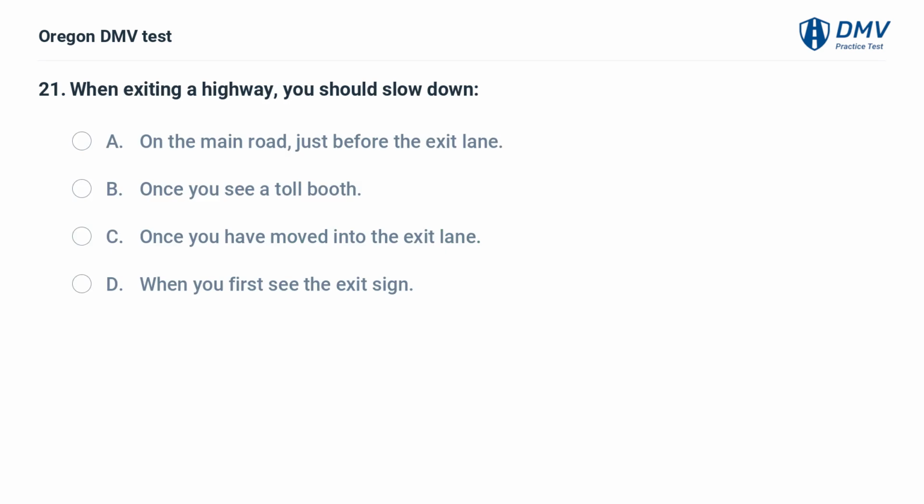When exiting a highway, you should slow down: A. On the main road, just before the exit lane. B. Once you see a toll booth. C. Once you have moved into the exit lane. D. When you first see the exit sign.